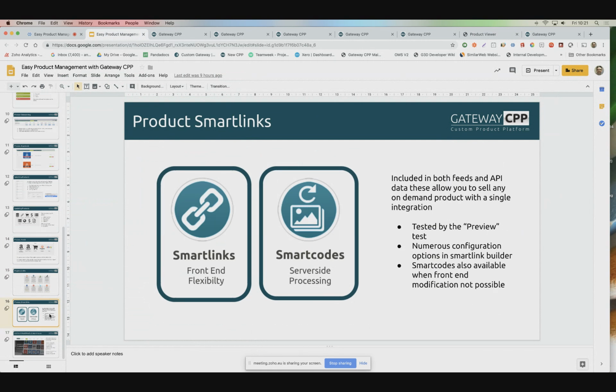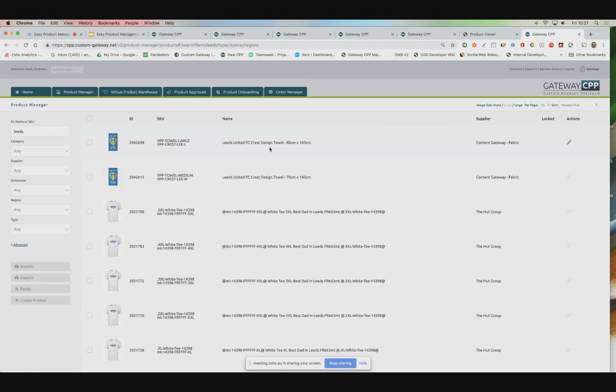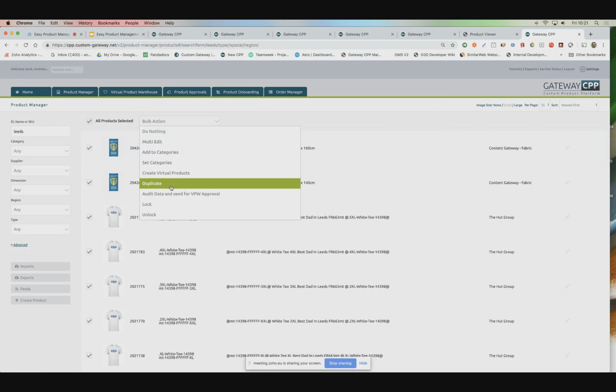And I suppose the last part of the process, and this is obviously not for everybody, is adding products to your virtual product warehouse. So to give you an idea, if I've created a load of products here and said, yeah, I'm happy with these, I've QC'd them, I've locked them, you can then go audit data and send to VPW approval. Now this button has two features. So audit data is very useful anyway, because it will just run through all the products and make sure that you haven't missed any fields out. So it's an automated version. So I think that's very useful.